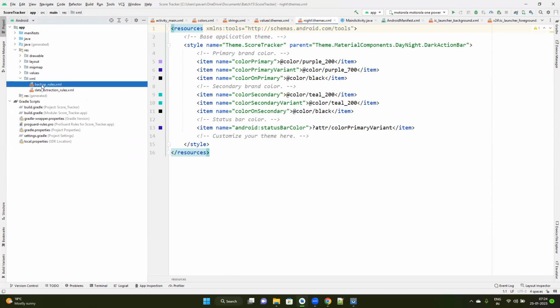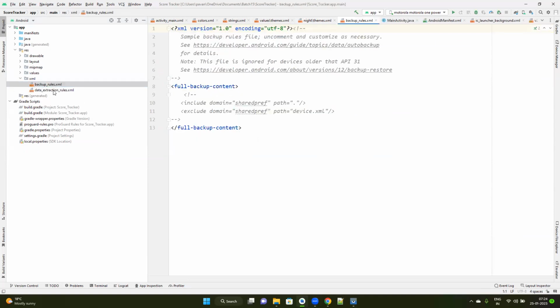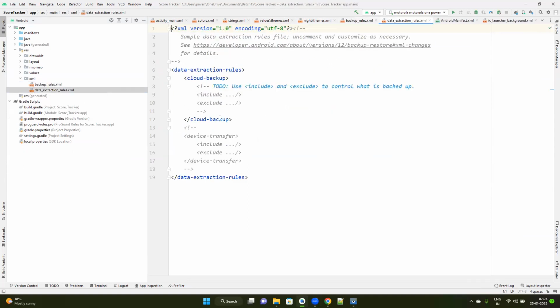Finally, there is the XML folder, which has some backup rules. This is for data binding, so we will not talk about this. However, there is an XML folder here.